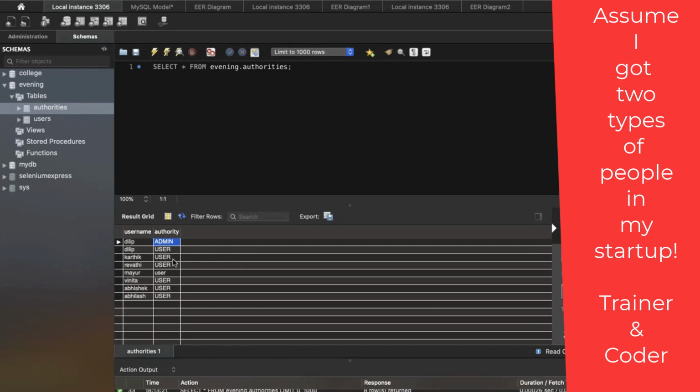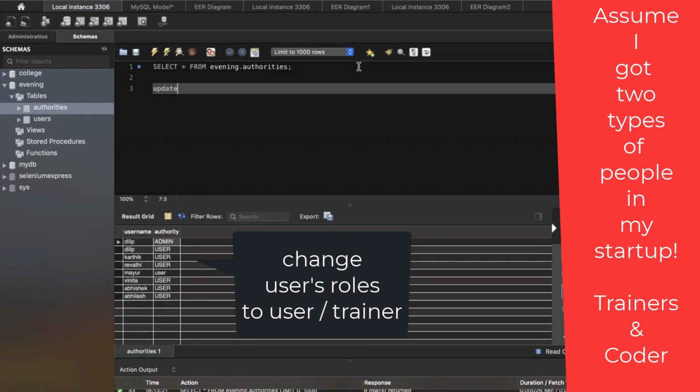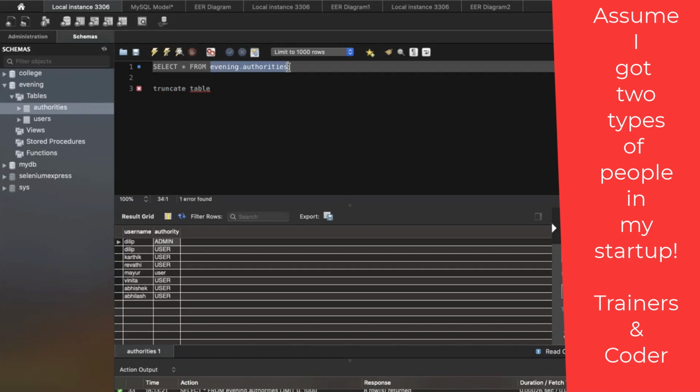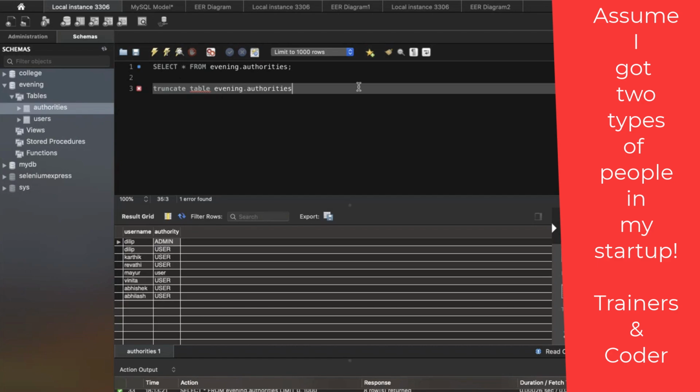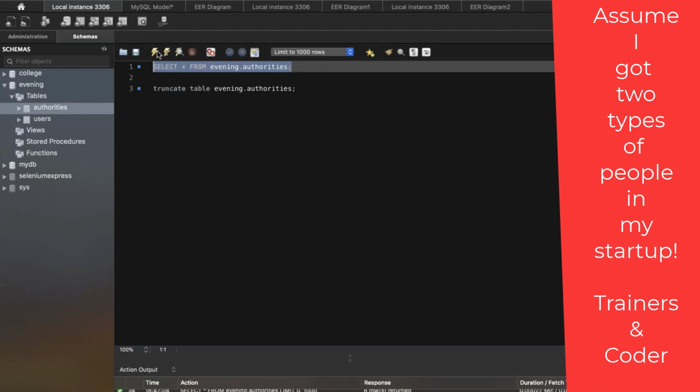Oh, I cannot do it freely, right? So let me do one thing. Okay, I have to do an update, right? If I'm updating, it will update everything. Let me do one thing. Let me truncate the table: truncate table evening.authorities. Copy that, paste it here, and then I should say truncate table evening.authorities. This is going to work, I feel. Okay, it's truncated. Now there should not be any data.